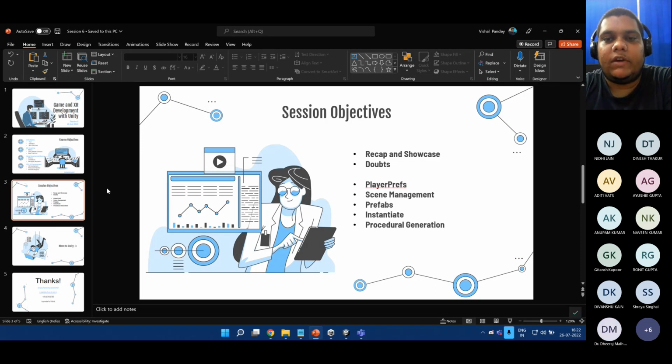So instantiate is basically a function to dynamically spawn or create game objects at runtime. Then we'll talk a bit about procedural generation and we'll look at the very most basic thing of how procedural generation works and what is the most basic concept that you can apply to procedural generation. So, let's start.